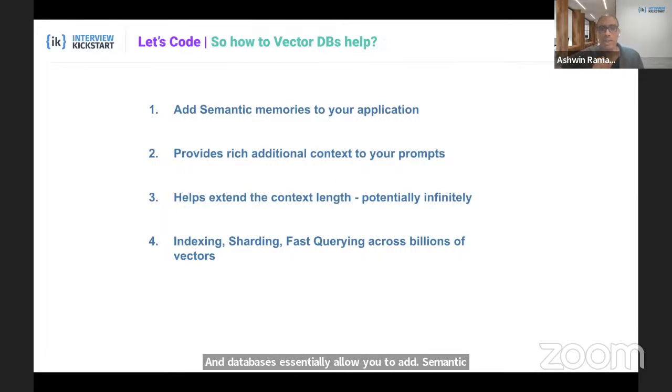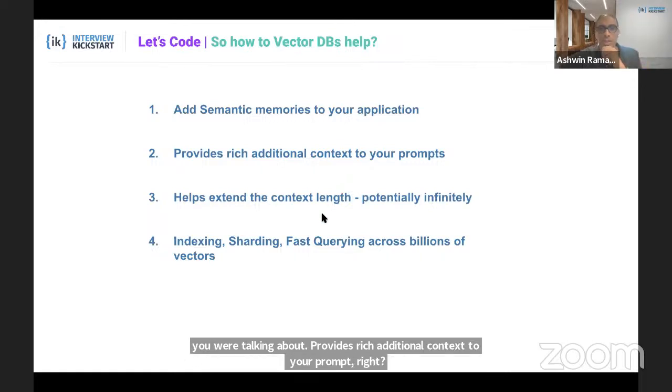So what do semantic memories mean? It is what ChatGPT does today. You have this long conversation and ChatGPT seems to remember what you've asked it before. You don't have to keep re-referencing or restructuring your prompt to give it context. It knows what you were talking about. It also provides rich additional context to your prompt, so you can give it information and say, use this information to generate your output.